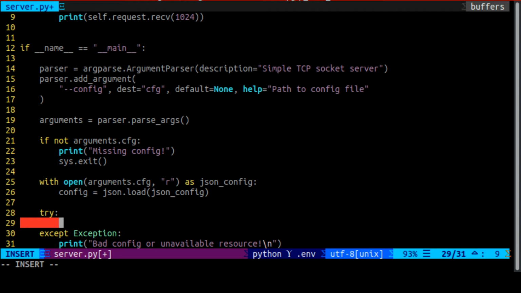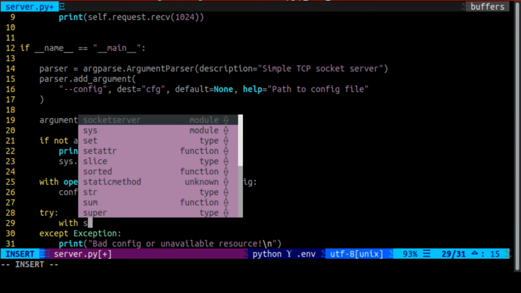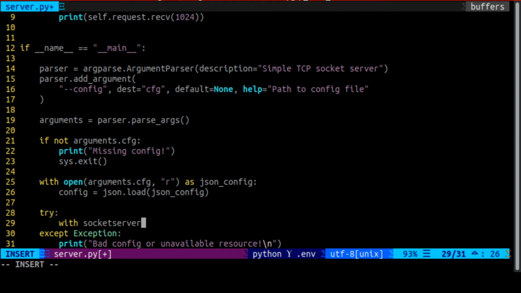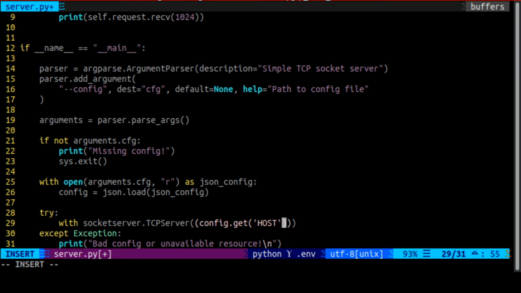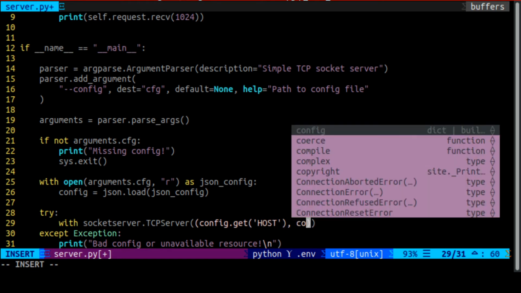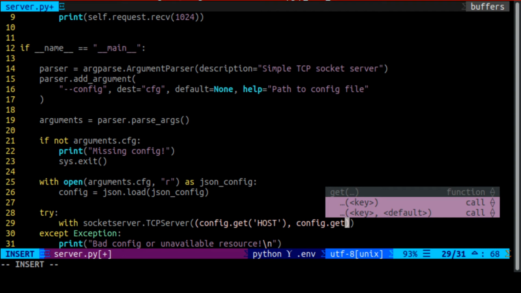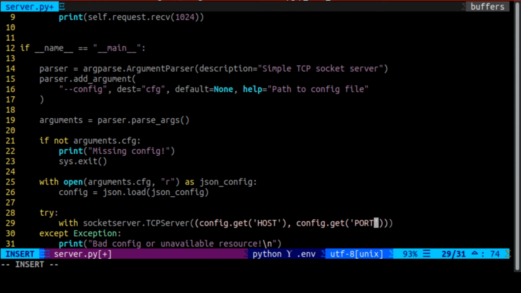Now we start in a context of socket server and TCP server, as we mentioned, and we'd like the TCP server to listen to some configuration, and the configuration would consist of a host and a port, and we'll have config get host and config get port.